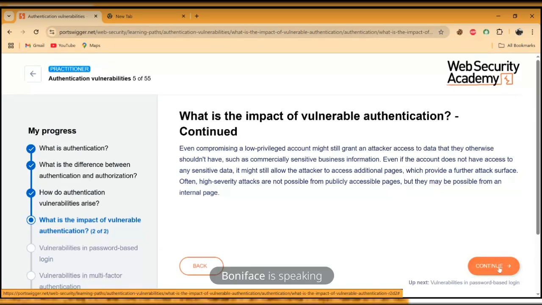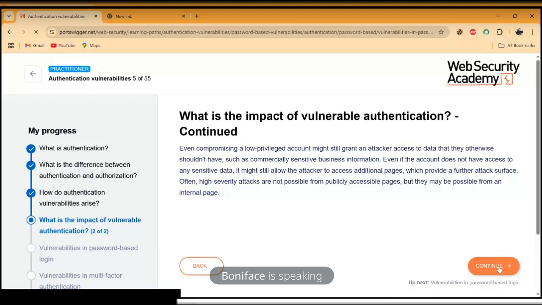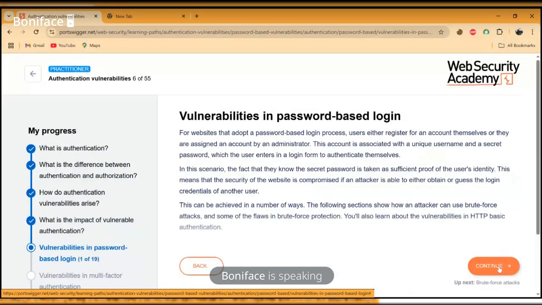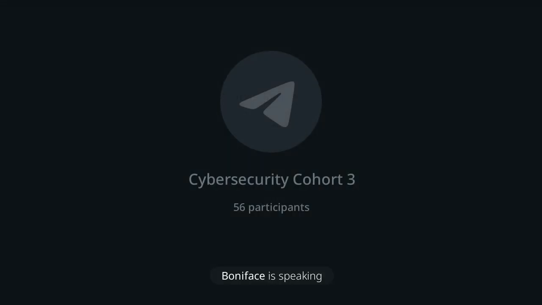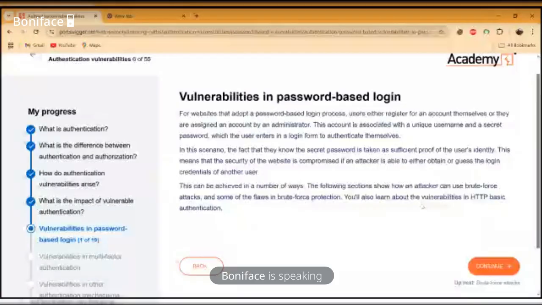So we move to the next, which is what? Vulnerabilities in password-based login. I already said one. Before I explain what we have here, if the system allows for just letters... I'm sure you know the qualities of a good password. It should have letters, numbers, alphanumeric, special symbols, and it should be long.